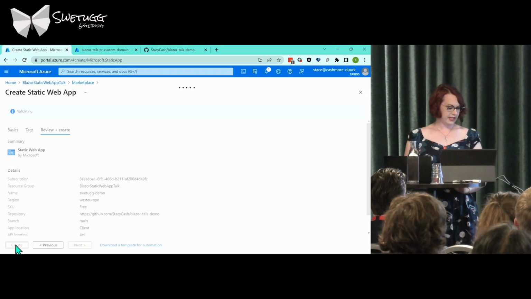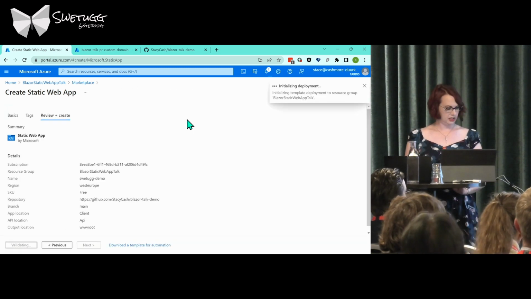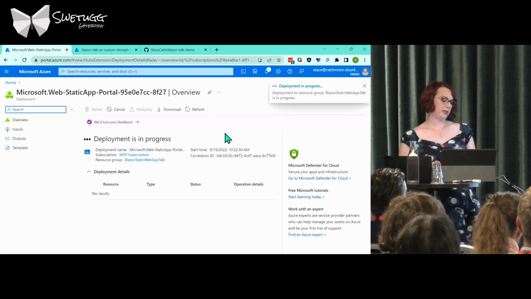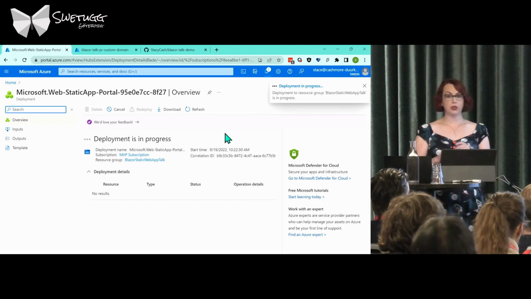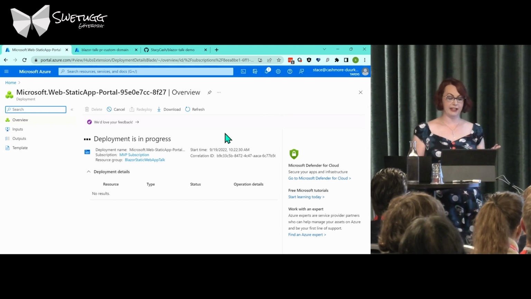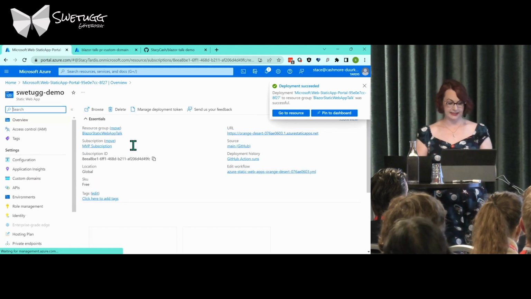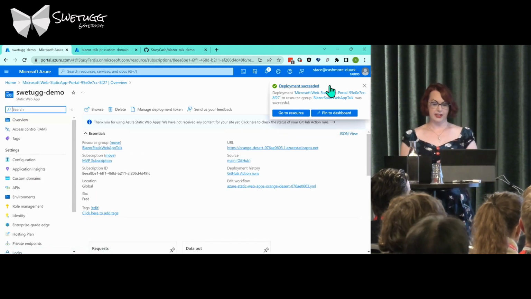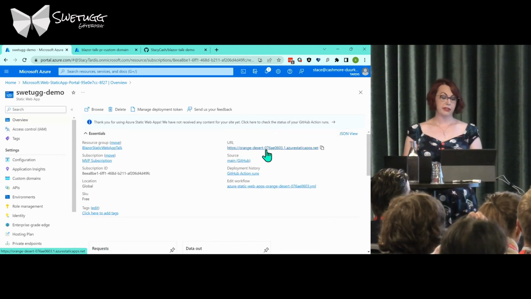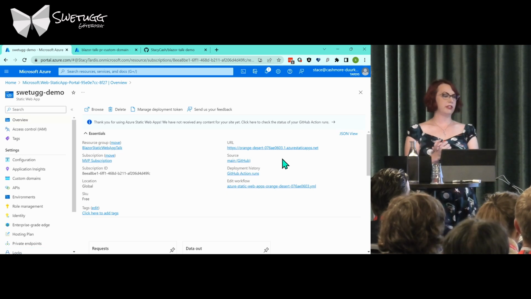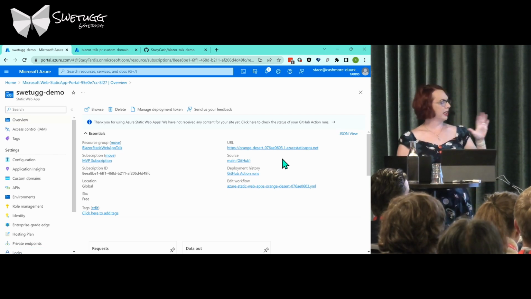So let's create this and hope that I named everything correctly. Static Web Apps, if I'm lucky, take like 2 to 3 seconds to actually create. They don't take that long, and there it is. So we now have this available. Here's that URL that I was talking about. So we have the orange desert, or is that dessert? I always get those two mixed up.